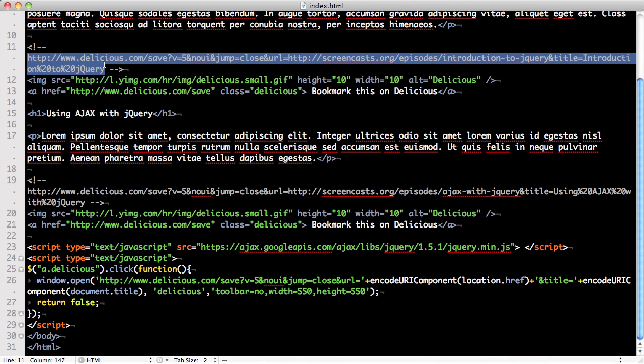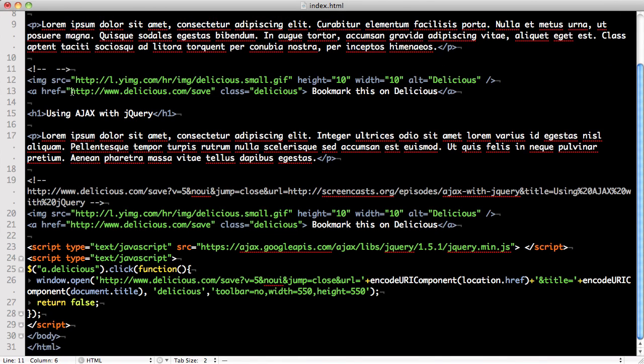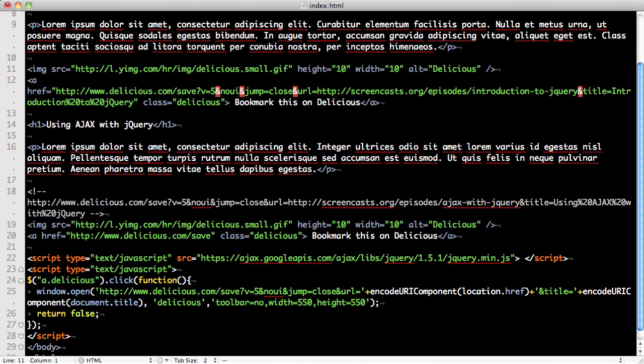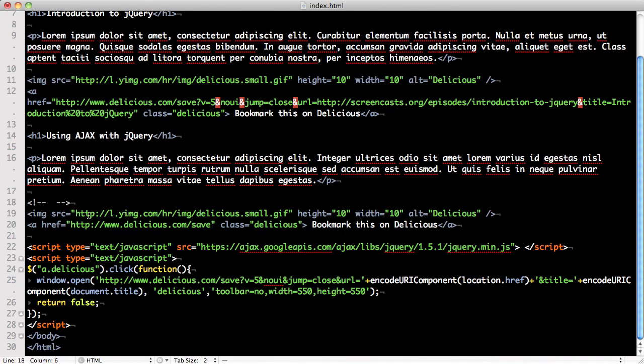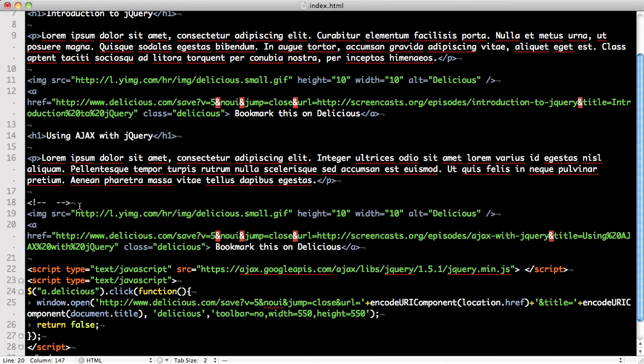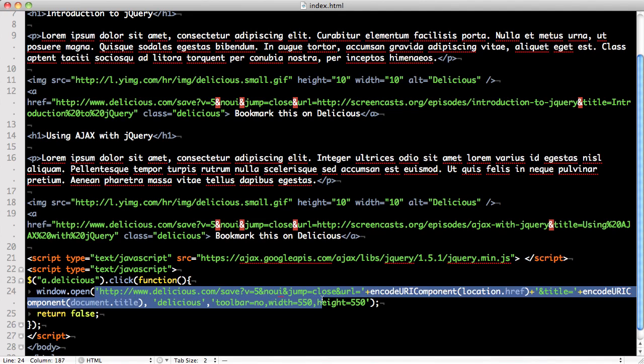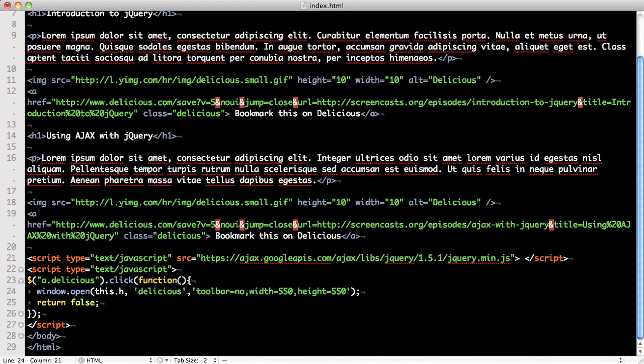You'll notice we've included a commented out static URL before each of the Delicious links, which includes the URL encoded parameters. Let's now replace the current Delicious URLs with these new URLs, which will function correctly if JavaScript is turned off. Now, let's alter our jQuery code to drop the JavaScript generated URL and replace it with this.href. And that's it.